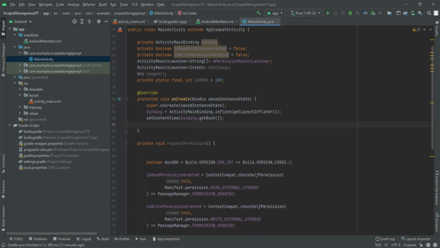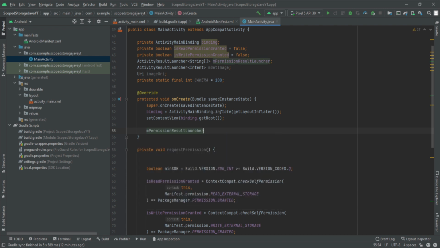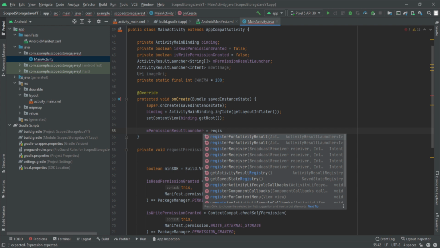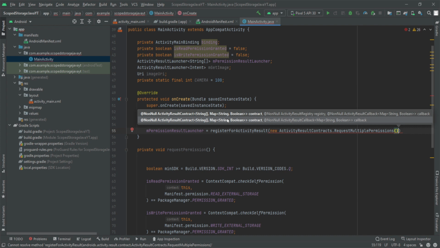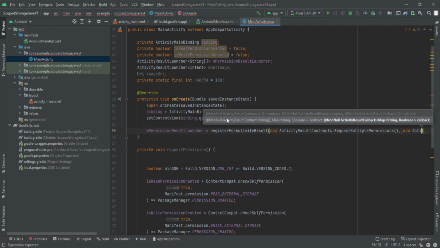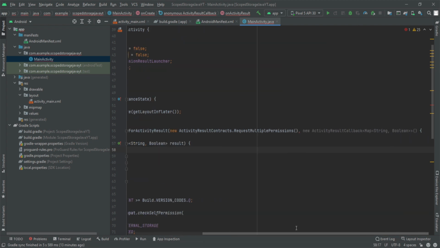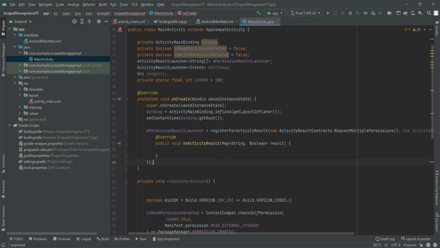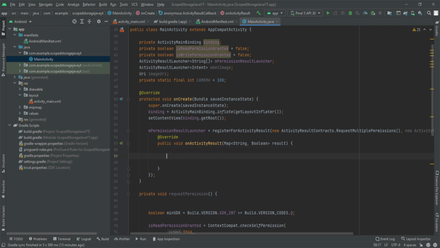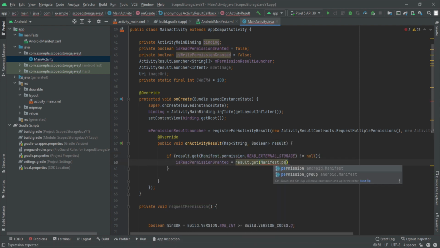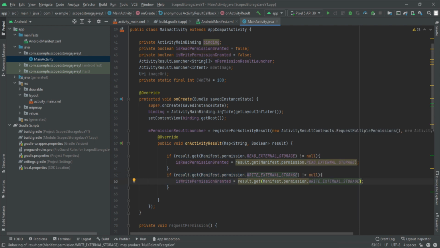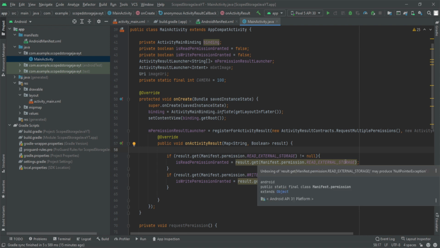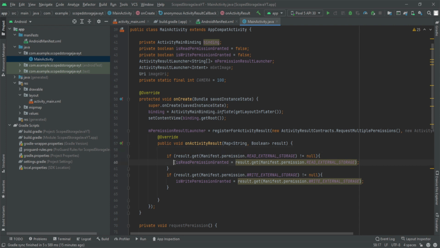Now in our onCreate method, we are going to register our permission launcher. So mPermissionLauncher is equal to registerForActivityResult, new ActivityResultContracts.RequestMultiplePermissions. The second thing we are going to pass is the callback method. This particular callback method will be called when the user allows or denies the permission. So once this callback method is called, we'll get the value of read external and write external storage. So accordingly, finally we will update these variables, right?